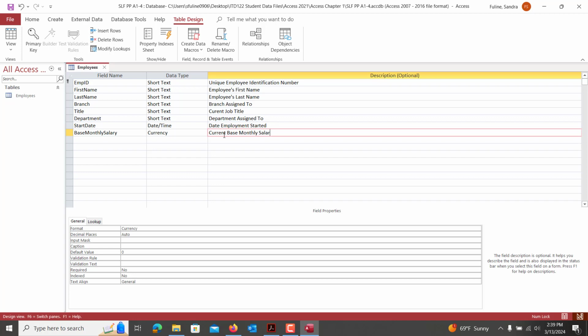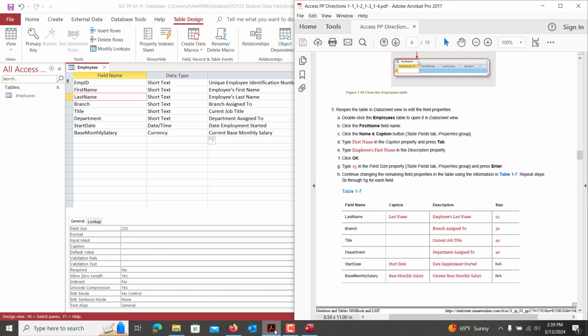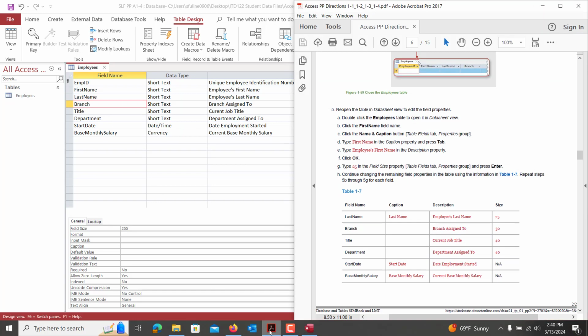From here, we want to make sure that we go ahead and type in our captions and field sizes. So I'm going to start with last name, and we're going to go down here and look. Last name has a field size of 25, and then the caption is "Last Name". So I'm going to take out 255, put in 25 in my caption, and then I'm going to go to start date. Actually, let's go to branch, and we're going to change the field size to 30 and then 40.